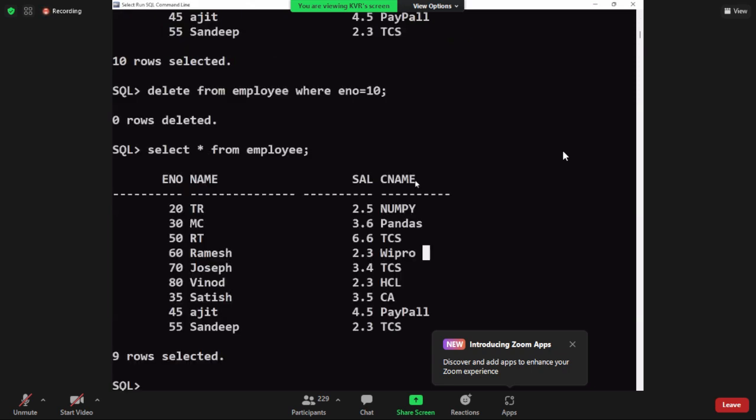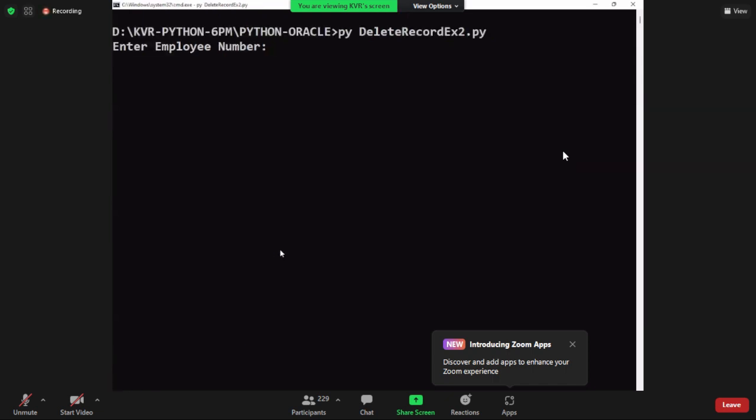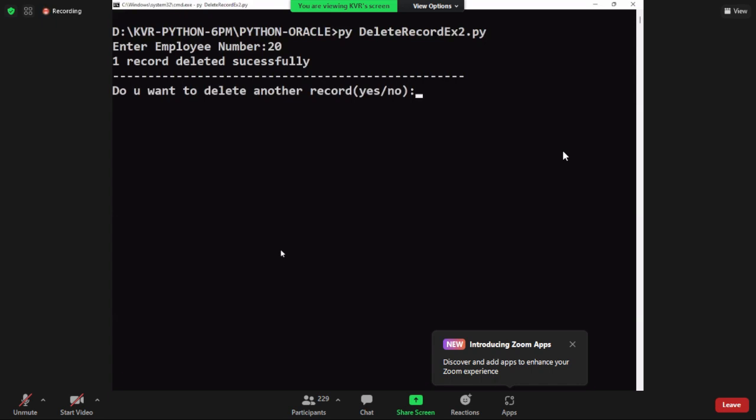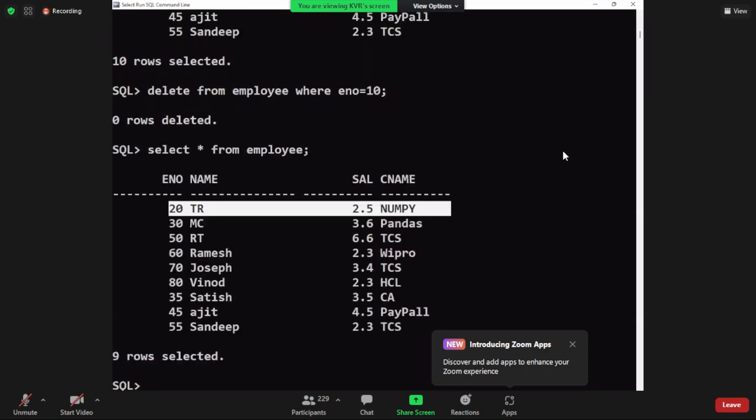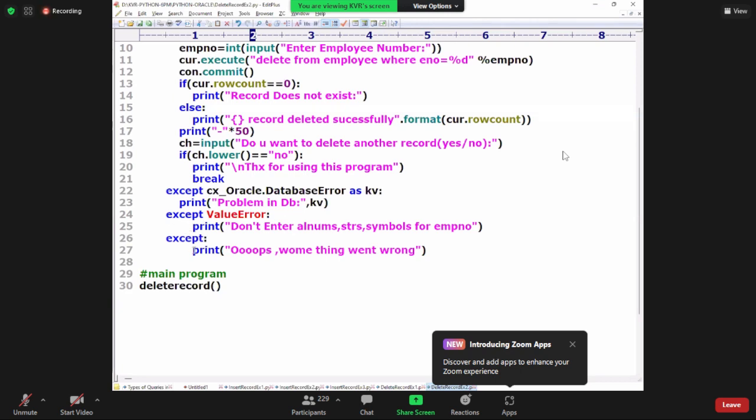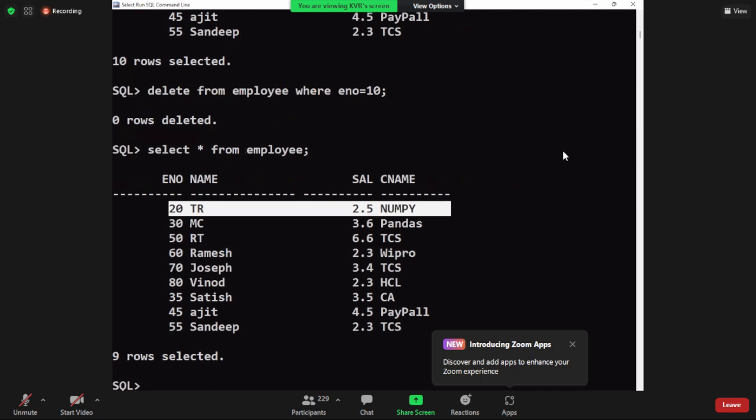So go to the place. I will remove 20. Say 20. Now 20. One record deleted successfully. Now I will say yes. Yes. Enter the employee number. I will say 27 related thing I will enter. Value error, 25 related I will explain. Enter the employee number.